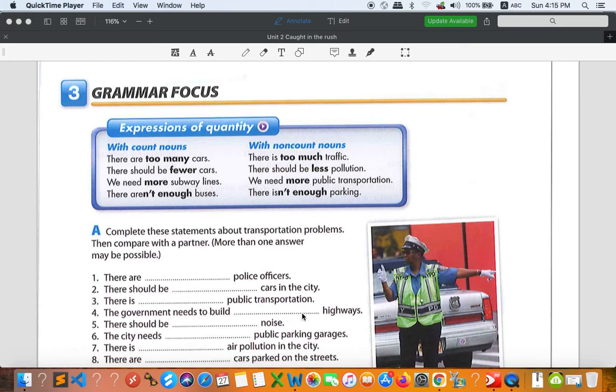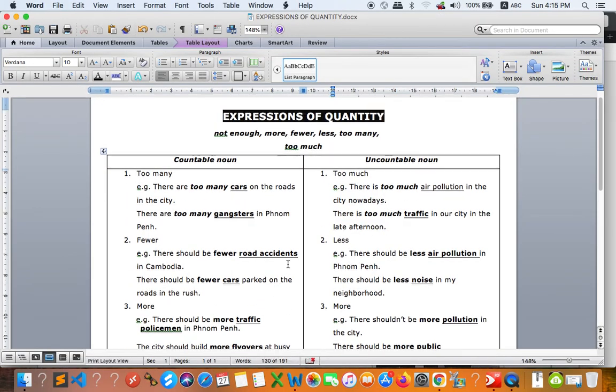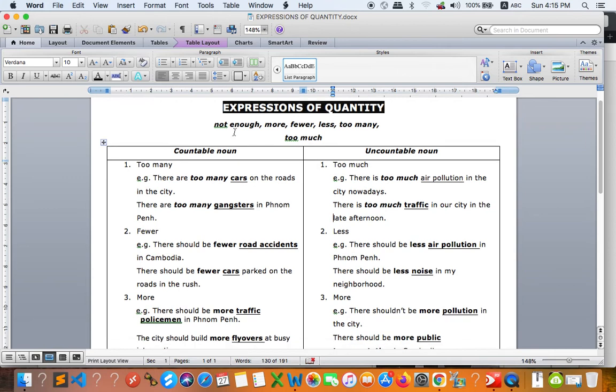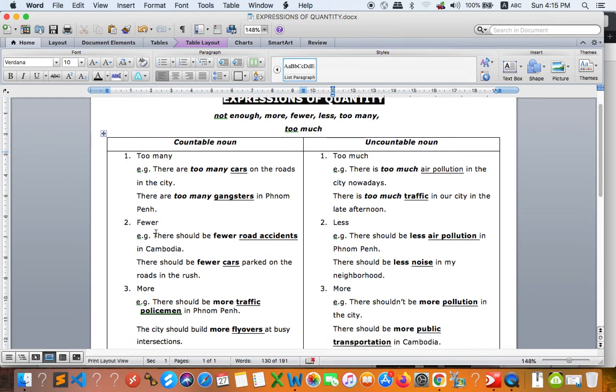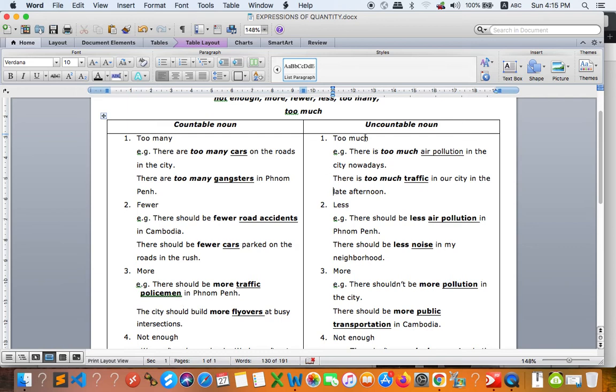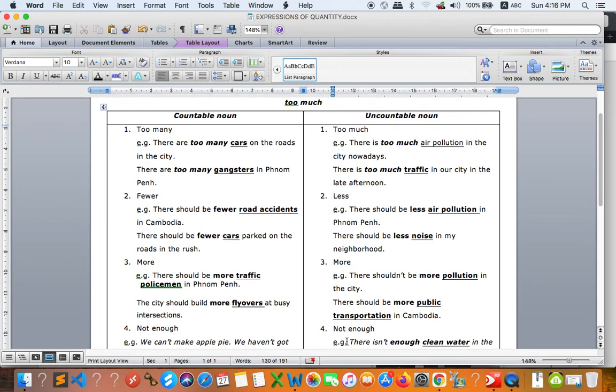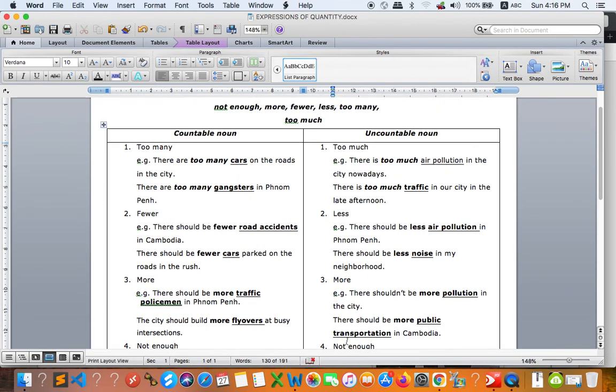So let me bring you the handout. Okay, so right here I divided it into two columns. So we have countable noun or count noun, and uncountable noun or non-count noun. All right. So we have too many, fewer, more, not enough. The same things for uncount noun, so we have too much, less, and more, not enough. Okay. So let me explain how different they are.